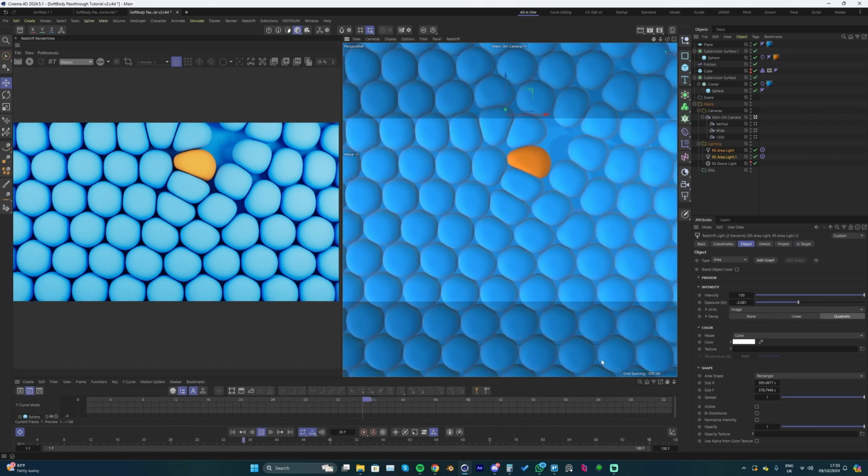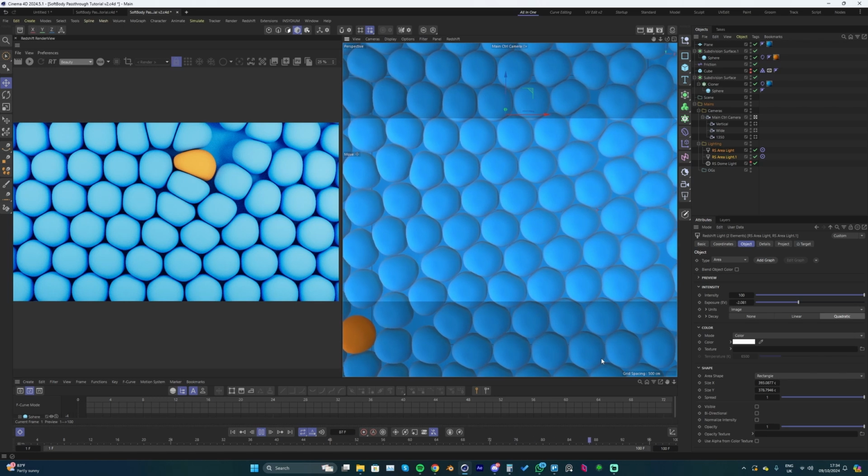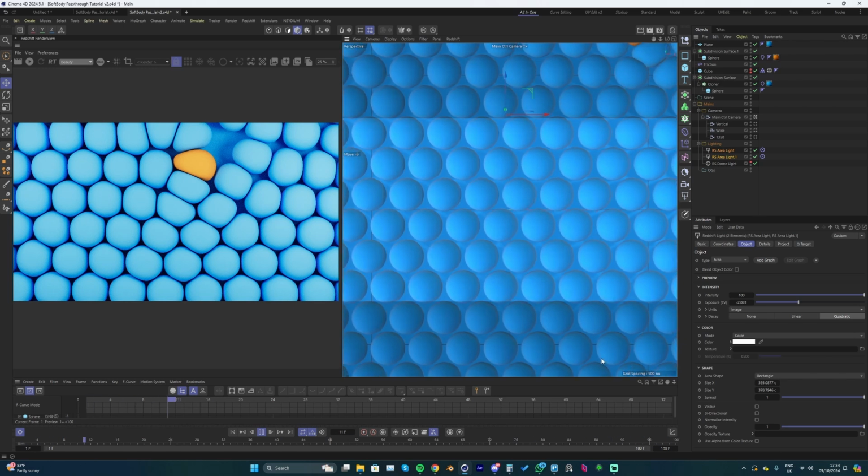But yeah, so that's really it for this tutorial. I hope that helped you understand a little better the power of mixing keyframed animation with cloth simulation. It's a really powerful tool.